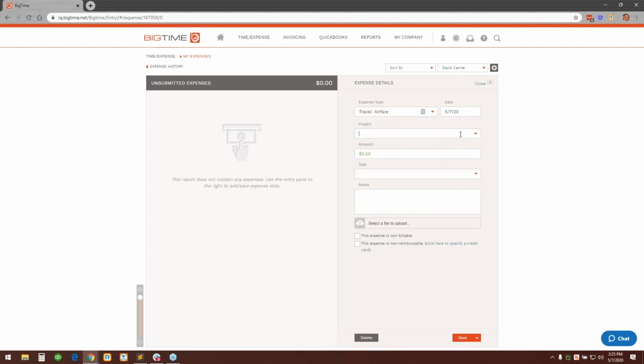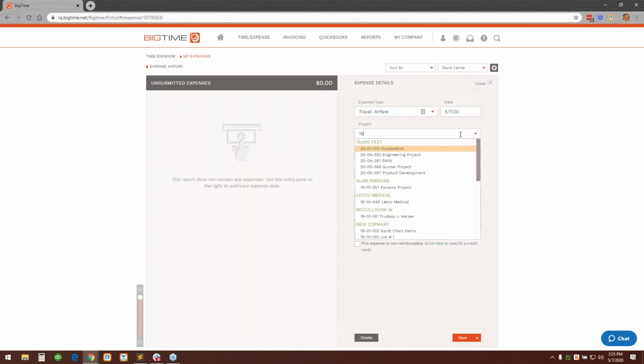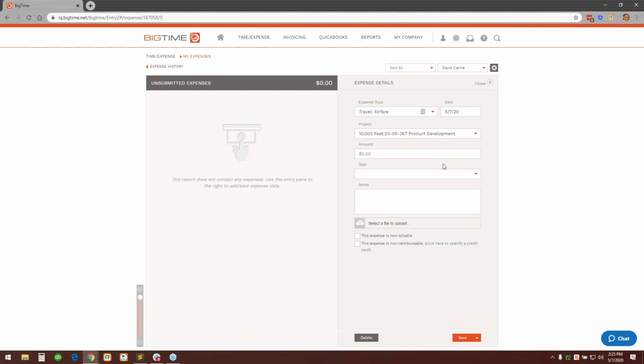Let's enter some airfare. We'll choose the project, again with the Smart Type function or the infinite scroll for you. Type in the amount. If you're tracking against a specific expense budget on this project, you can set that up as one of these tasks, or you can incorporate it into one of the tasks itself, along with any other fees you'd like to charge. We can add our notes here.